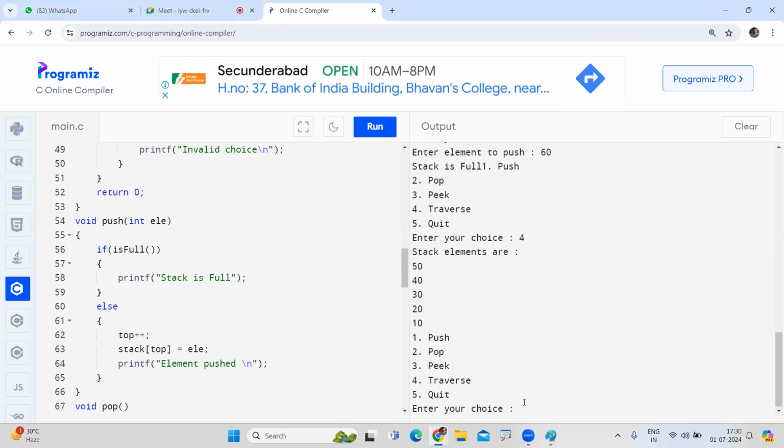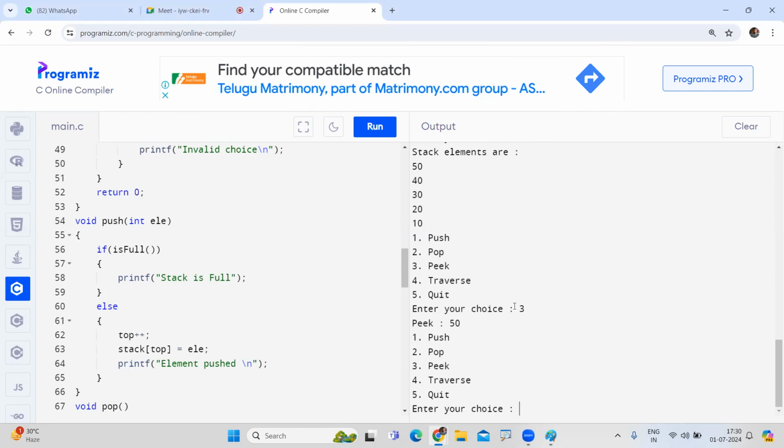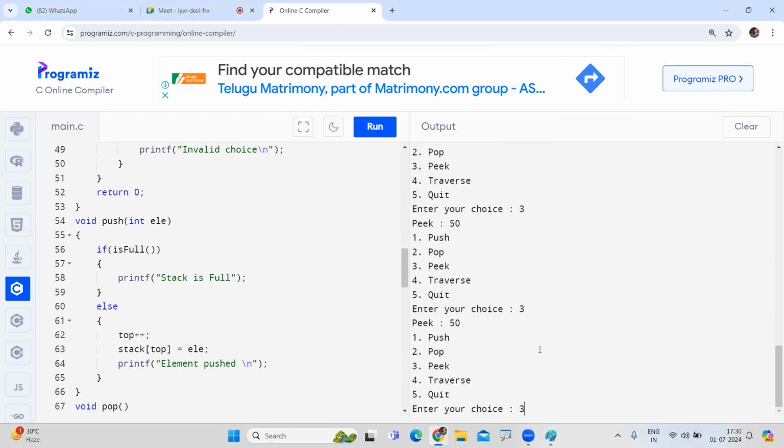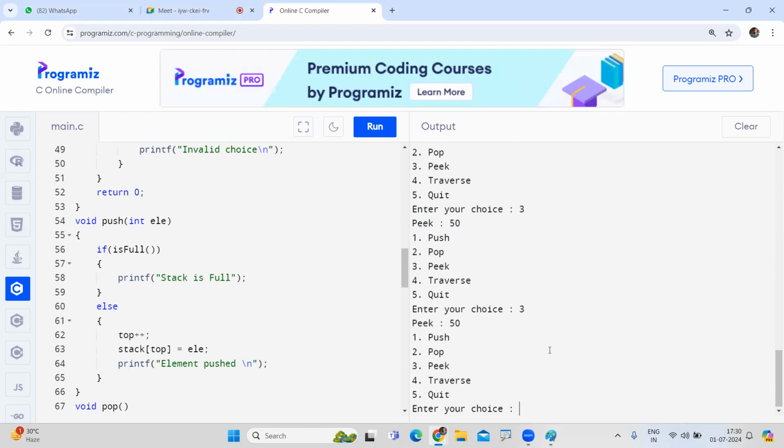What is the peek element? Suppose choice 3. Peek element is 50. How many times you check? Always it is 50. Look at this. 3, 50. But pop is not like that. See, 50 deleted, na? Next, 40 deleted. Next, 30 deleted. Now after 30 deletion, peek element is 20.